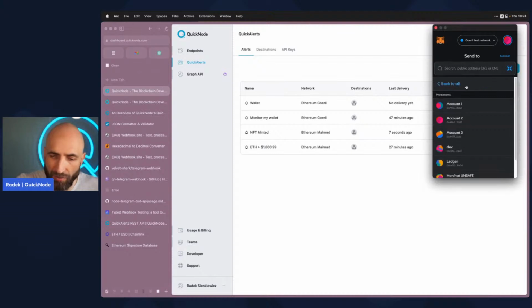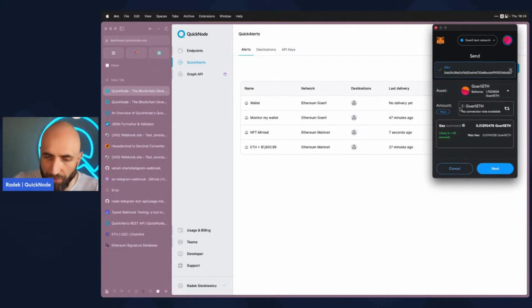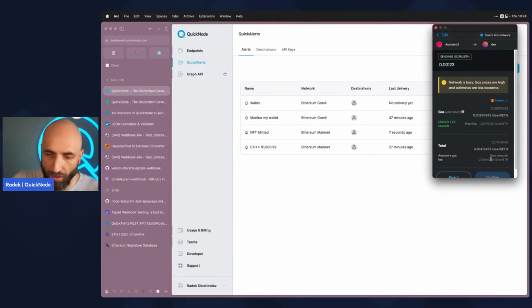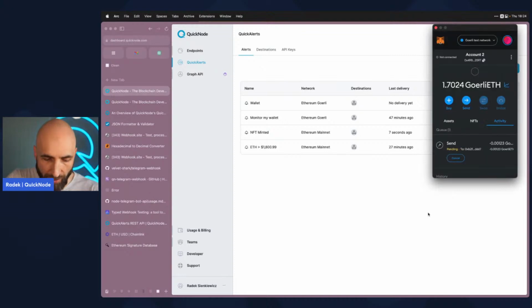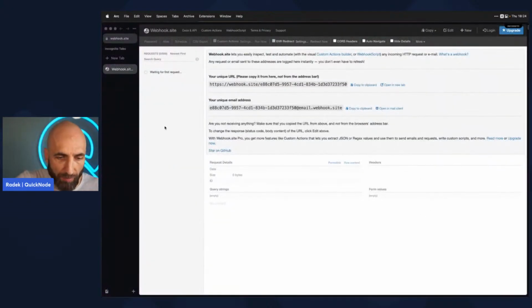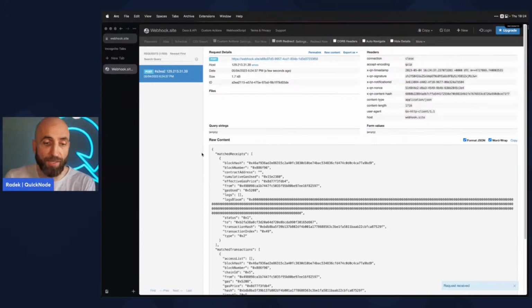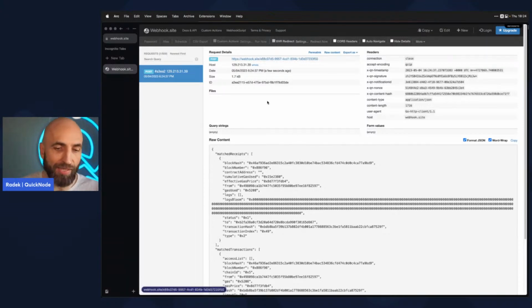Let's send something back to my other account, like 0.0123 Goerli ETH. And let's confirm that transaction. And let's see what happens here. As soon as that transaction comes through, this should be updating. Boom. And that's it. So as soon as that transaction was added to the next block, the real-time notification came through to, for now, this temporary site.